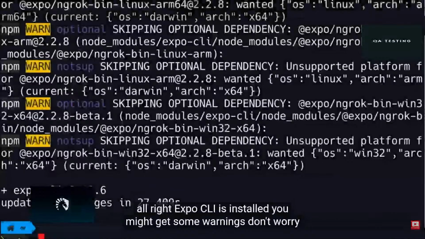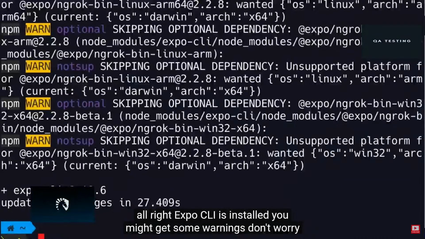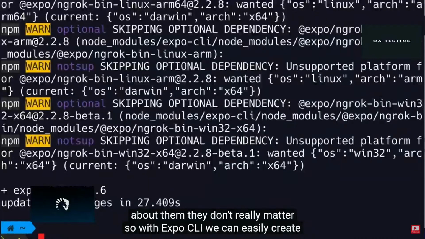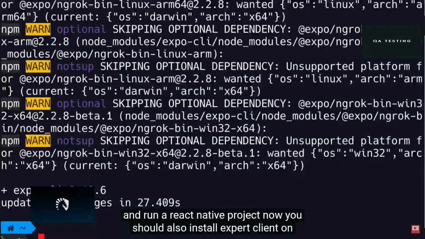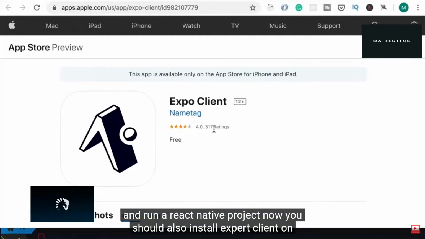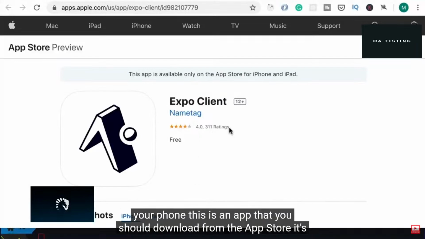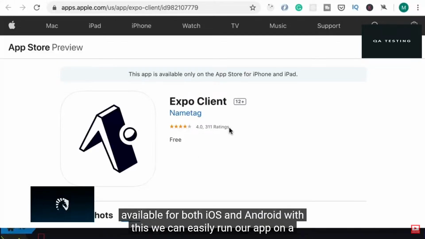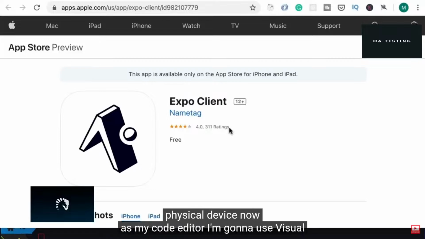All right, Expo CLI is installed. You might get some warnings. Don't worry about them. They don't really matter. So with Expo CLI, we can easily create and run a React Native project. Now, you should also install Expo Client on your phone. This is an app that you should download from the App Store. It's available for both iOS and Android. With this, we can easily run our app on a physical device.